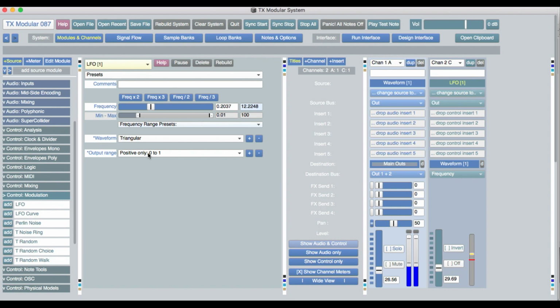Changing the LFO channel level changes the amount of frequency modulation. If I set the LFO channel level to 0, the frequency stays at what it is set to in the waveform module. As I increase the channel level, the waveform frequency gets pushed up by the LFO.